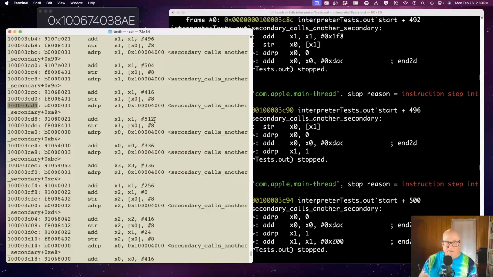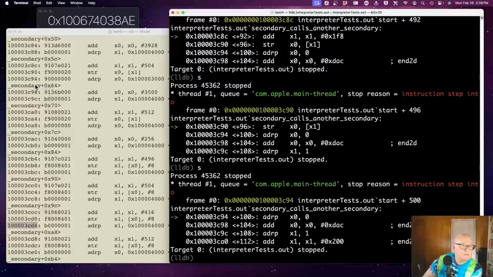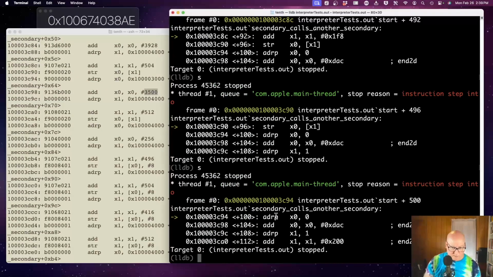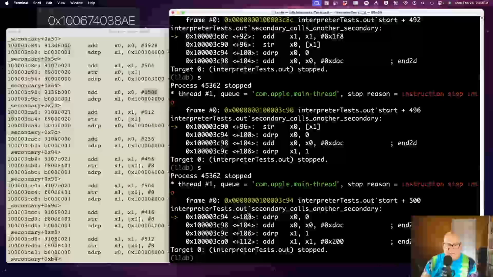Oh, it's so buried. 3C94. Okay, that's that one. I think this is the third one. Okay, so I'm going to step a few more. N2D. Does that seem right? N2D header. Okay.